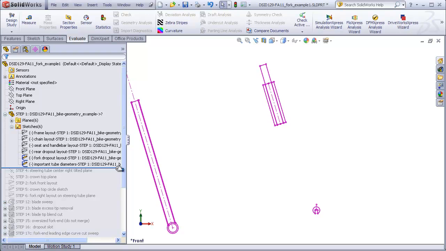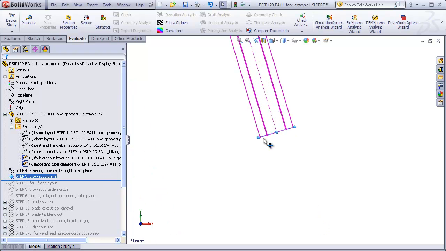We finished that video by making a new plane that passes through the steering axis and a plane that passes through the edge where the crown of the fork meets the underside of the head tube. I showed these steps slightly out of order with respect to the sample file that you've been supplied with.